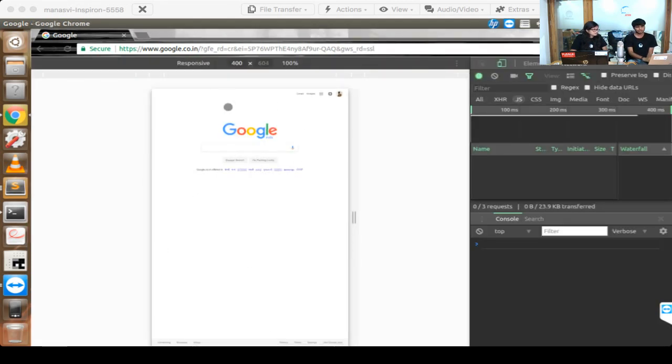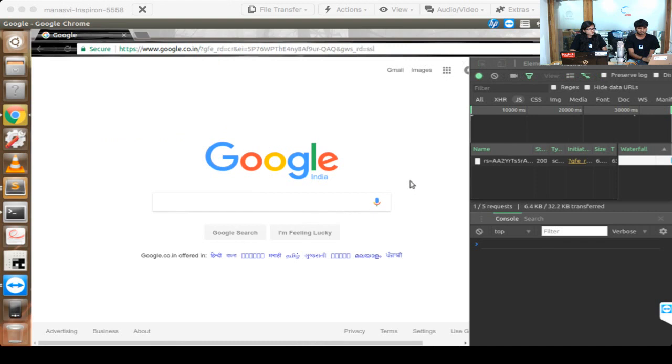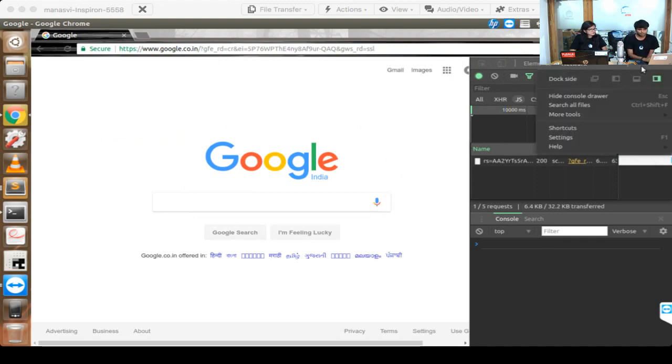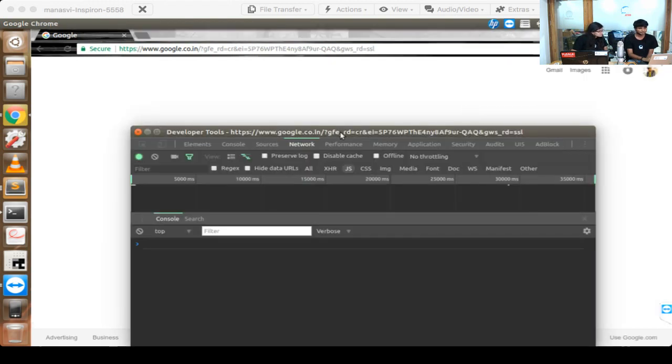And you can see it looks like a mobile, right? And you can change the width and height of this device the way you want it to. And you'll be able to see how your web page looks here. So let's switch back to our original desktop mode. Now let me undock it again.